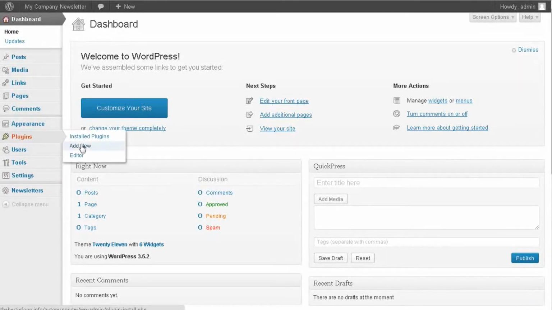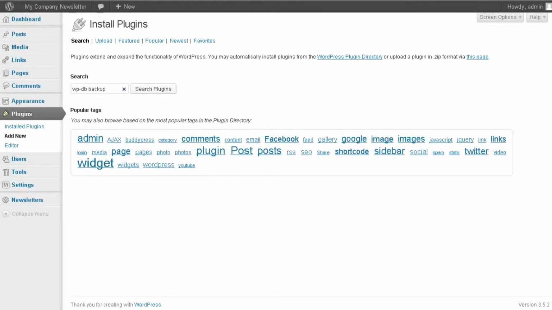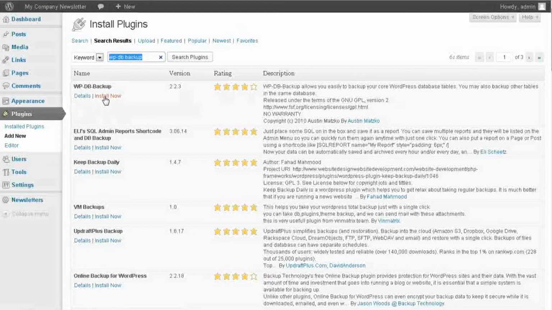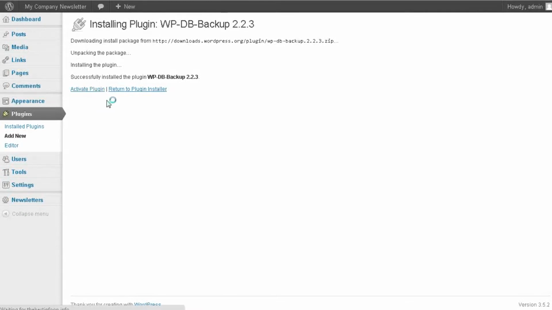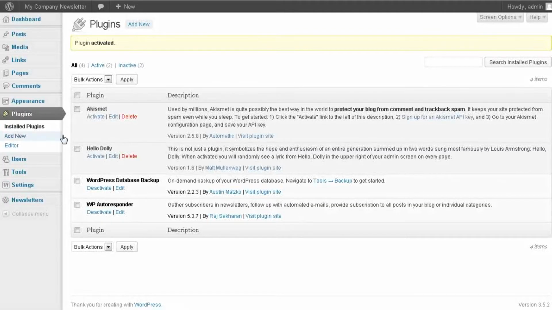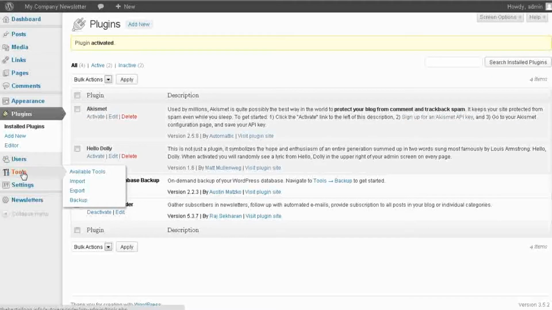So let's go to Plugins and Add New. We're going to do a search just like this, WP-DB space backup, and search the plugin. This is the one here, so just install now, and then activate. Okay, so now we're going to go over to Tools and Backup.